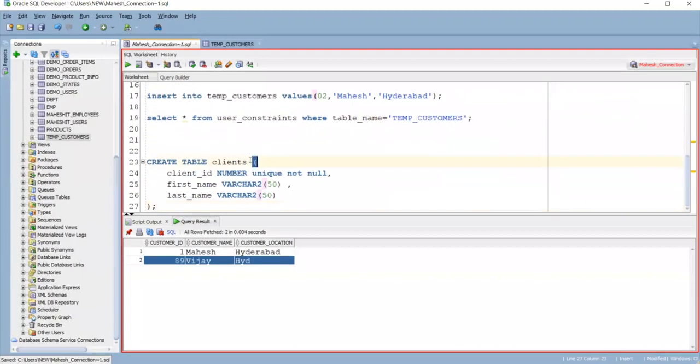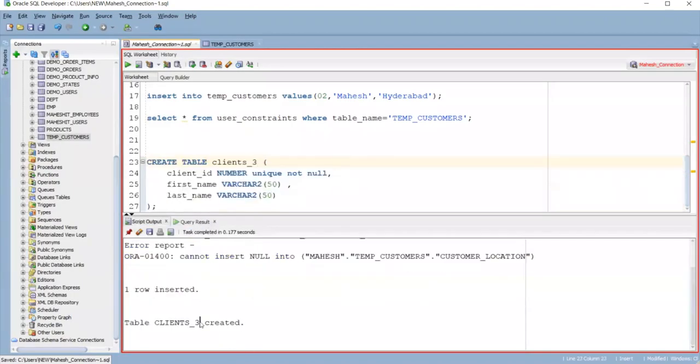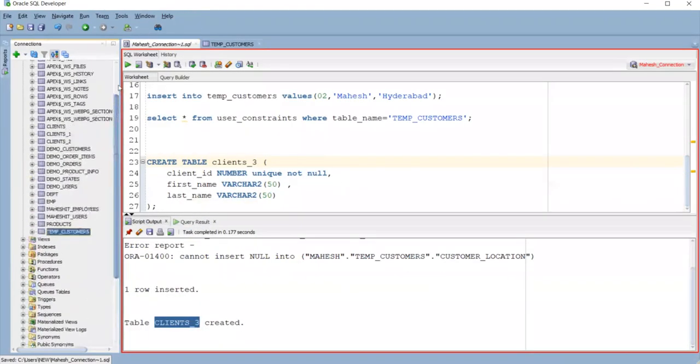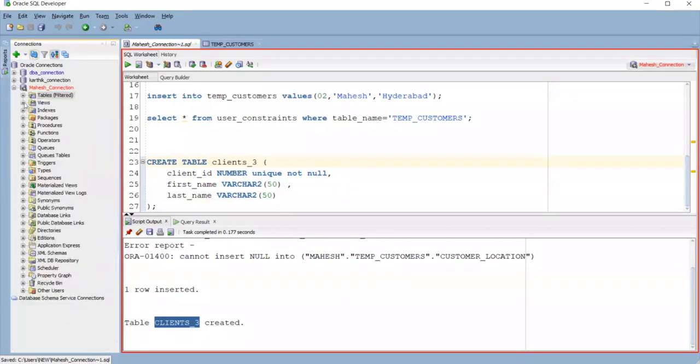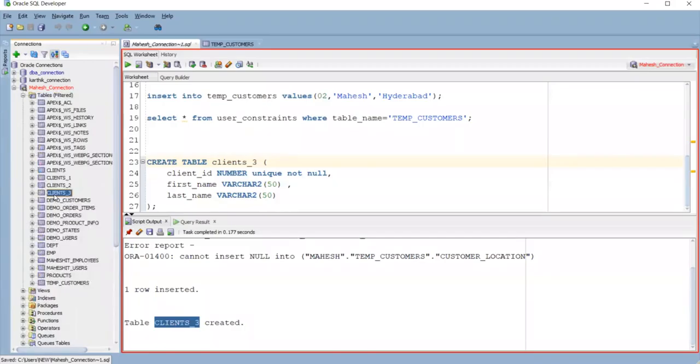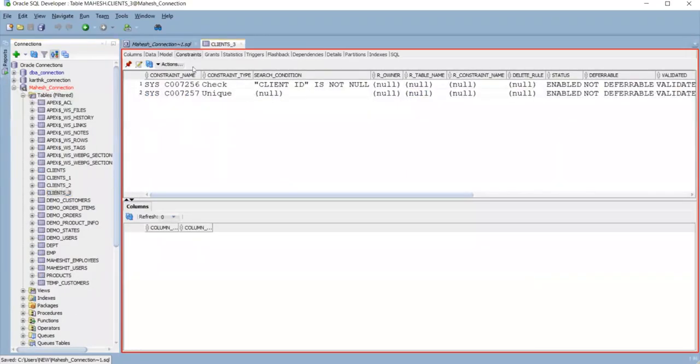Okay, something like clients_3, sir. Clients_3. So see, sir, the table got created or not? Just refresh, select the tables, expand the tables. Client 3 got created. Open it, go for the constraints. Okay, see, sir, client ID is not null, or not? And in the same way, client ID has a unique constraint as well, or not?